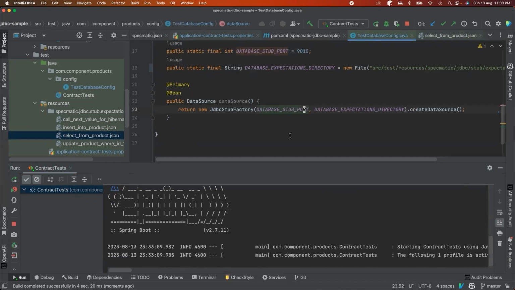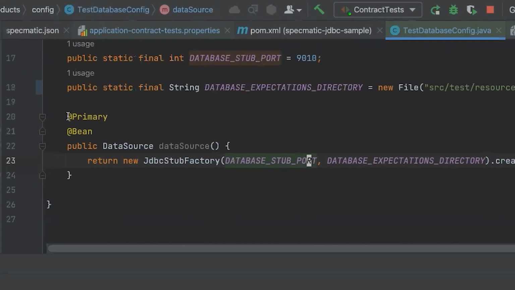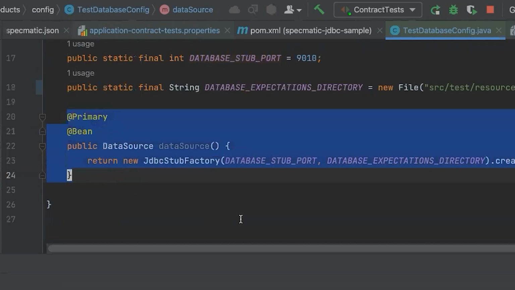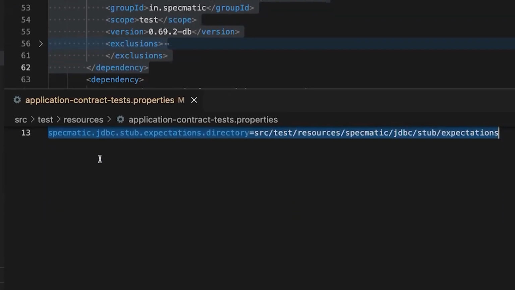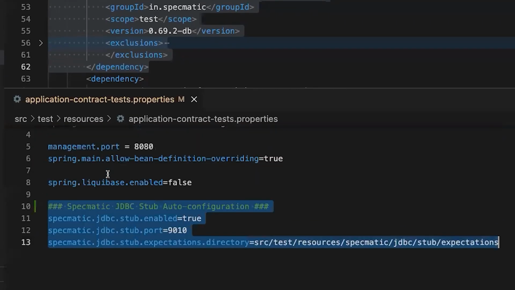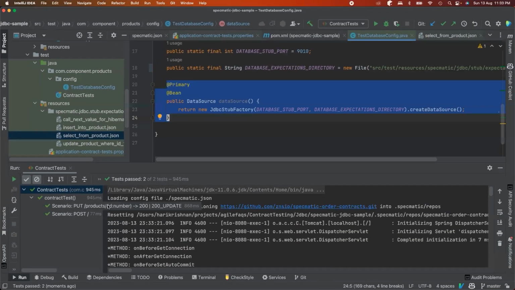While the contract tests are running, let me also clarify that I'm creating this data source bean manually to make it easier to explain. However, if you have a Spring application, you could very well leverage the Spring auto configuration by using the Specmatic JDBC Spring dependency and adding the corresponding properties in your test property file. Now the tests have passed.